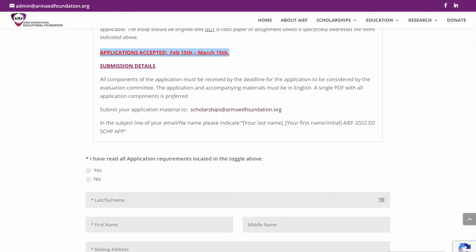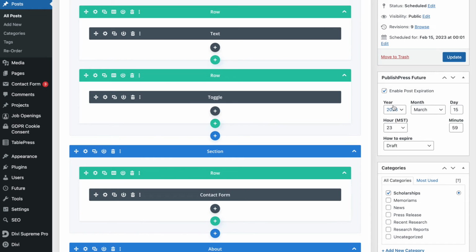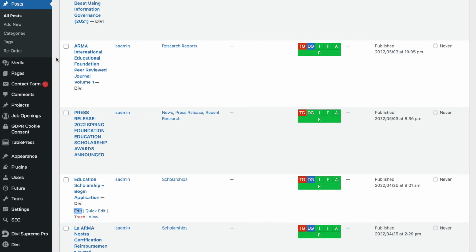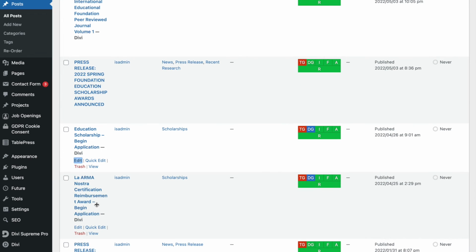Now, if you're not sure and you're a little nervous about how that works, my recommendation is to set this for the next day or the next few hours, or whatever you want for when it publishes, and then go take a look again just to make sure it works. But this is how it works. Awesome. Once that one's all done, we can now leave. Now that one's been posted, I'm going to go down here to the certification reimbursement award.